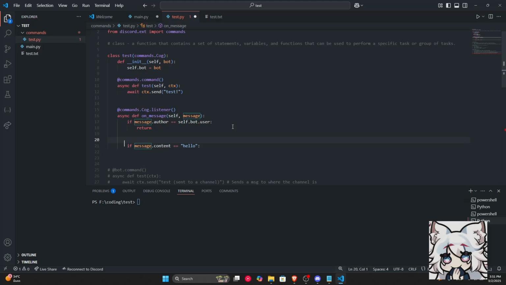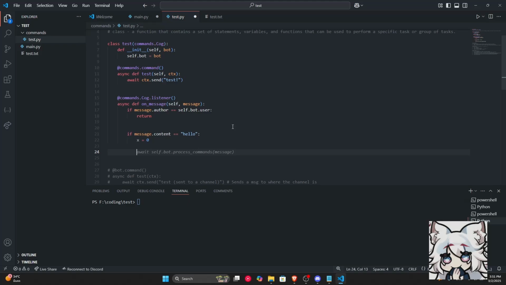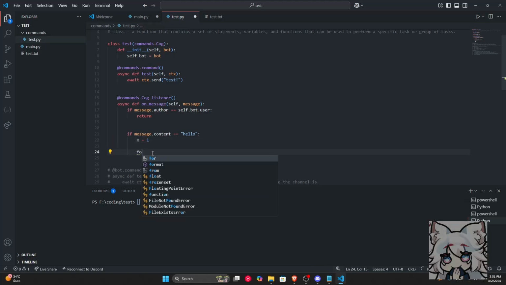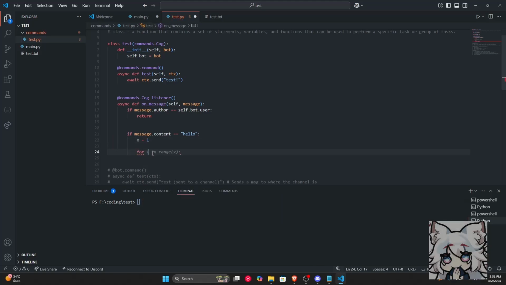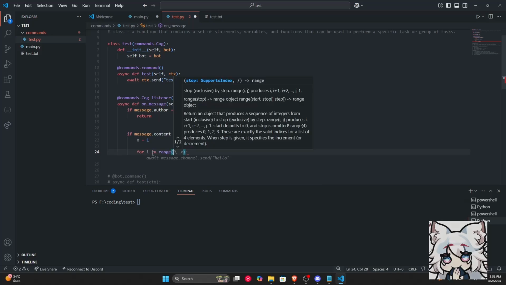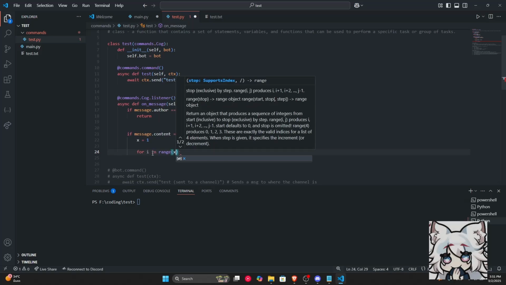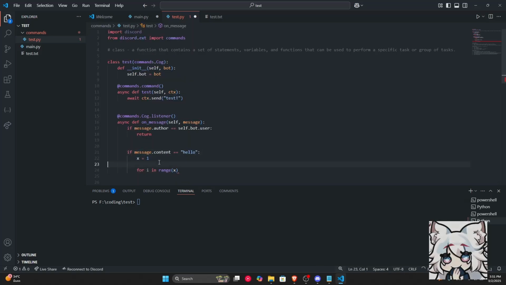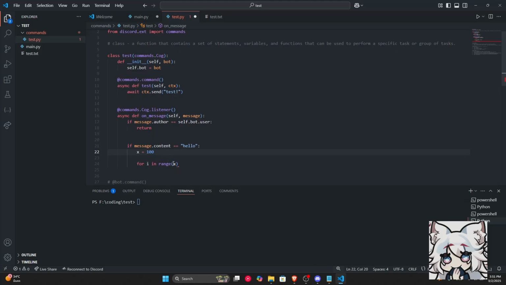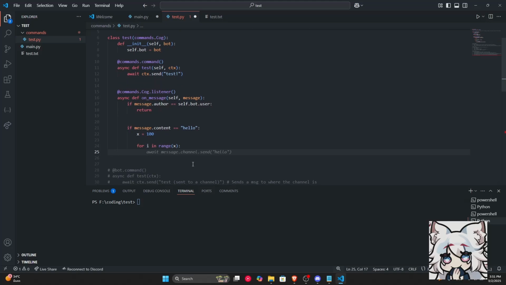So how about we define x equals 0, and then we want to print something 100 times. Actually, let's do x equals 100. So 100 times is how many times this will run. So let's do for i in range 100.